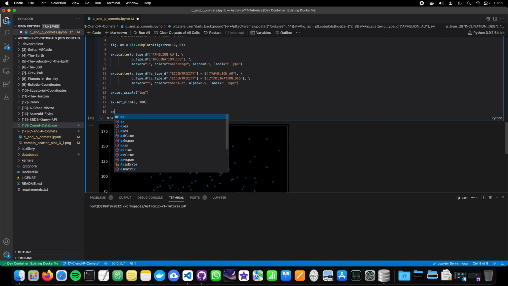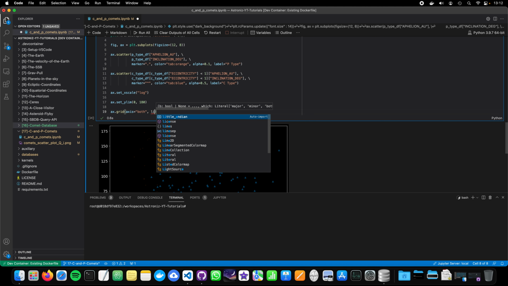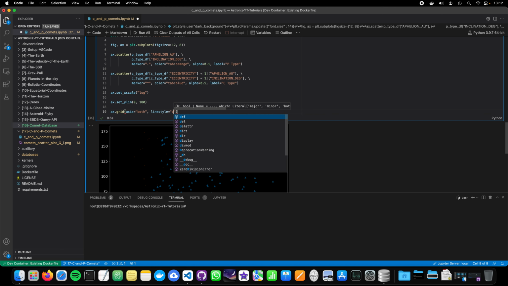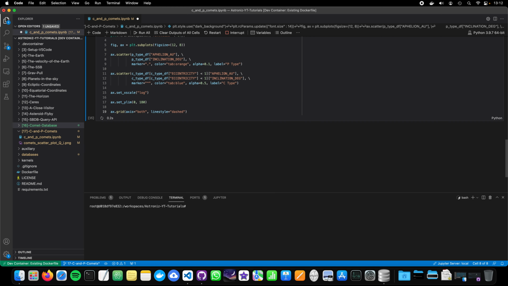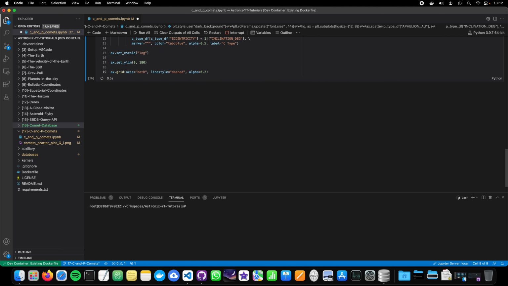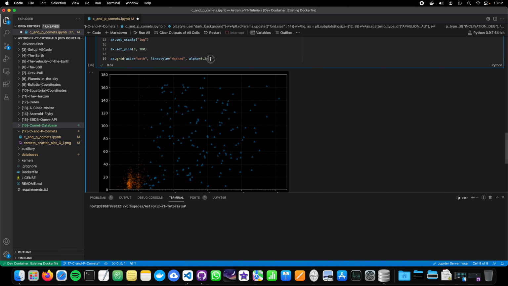We would also like to add a grid, because also if you later want to publish a paper or something, a grid is always a good support for the eye. And let's use the dashed one. This looks a little bit ugly, so we can adjust the alpha, let's say 0.2. Well, this is quite nice, so I think this would be quite helpful.